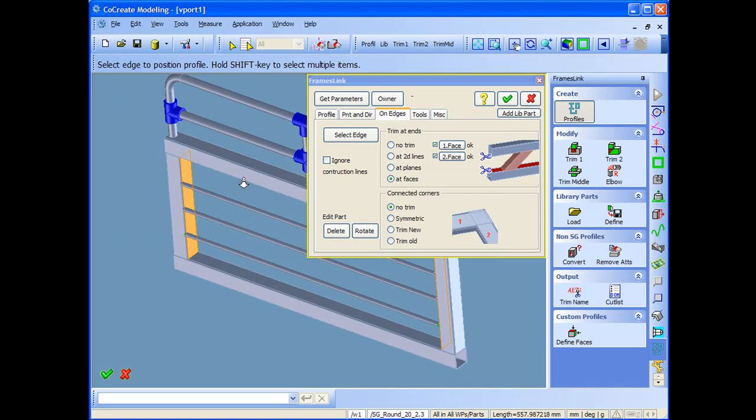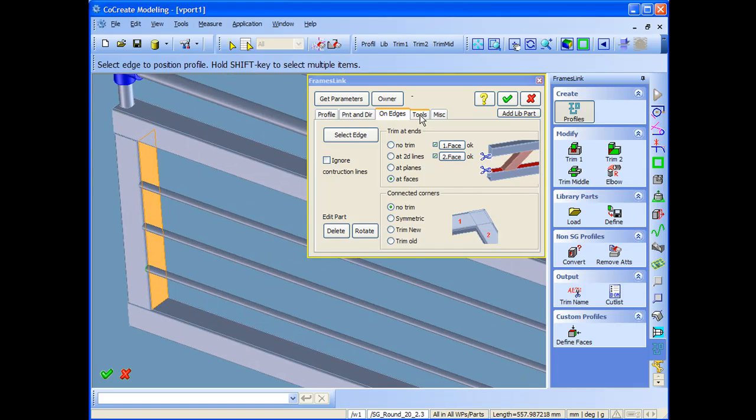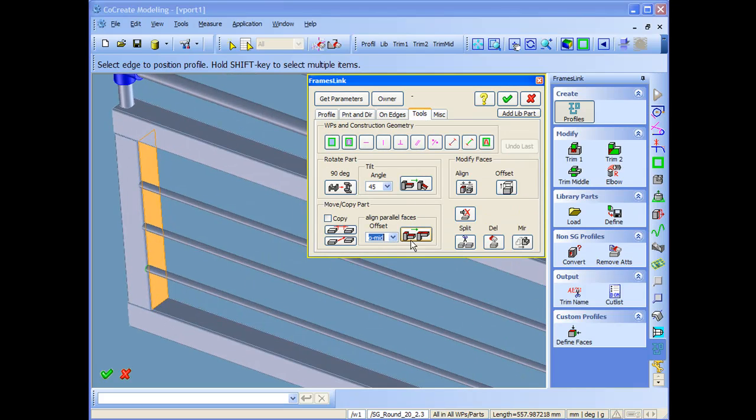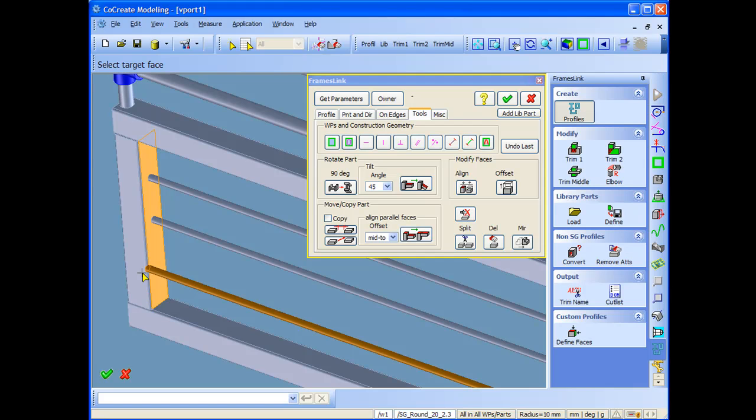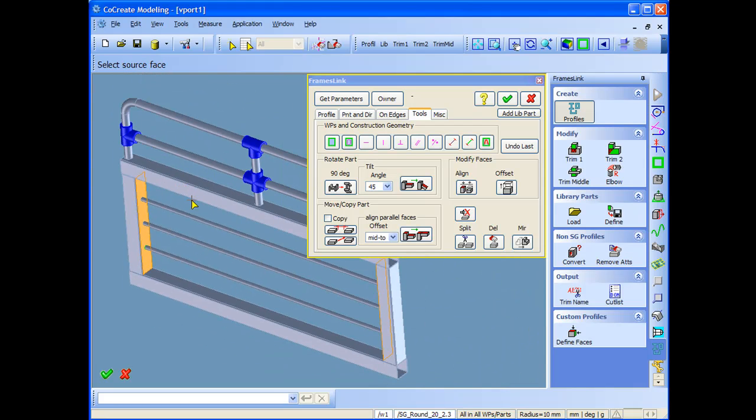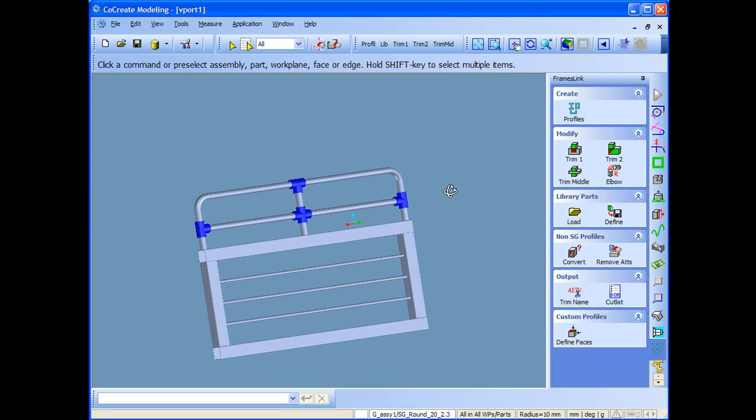Okay, now the next thing is we have to shift them to the middle. I go to the tools menu and use center to center, mid to mid shifting, and simply select, and this will shift them to the center. All right, and here we go.